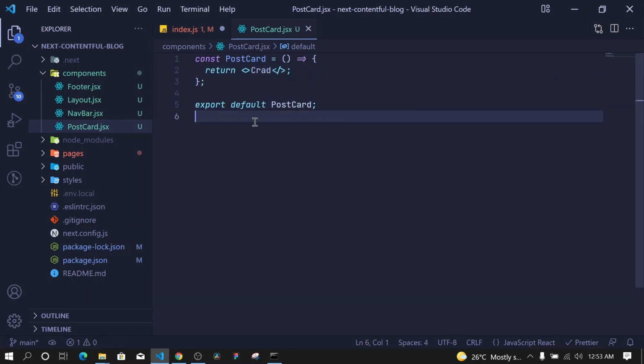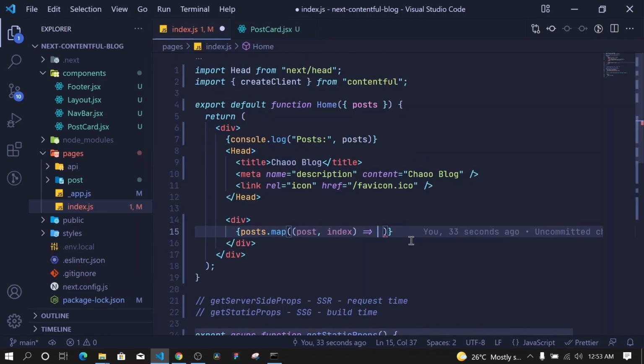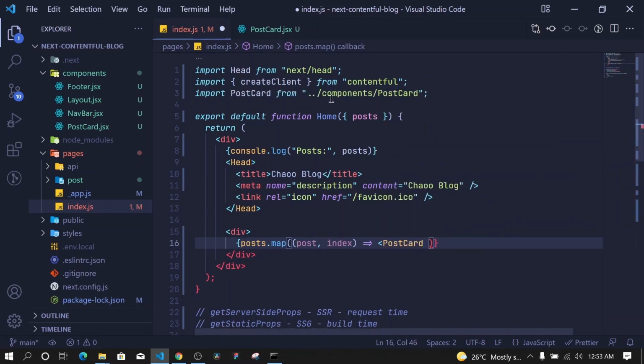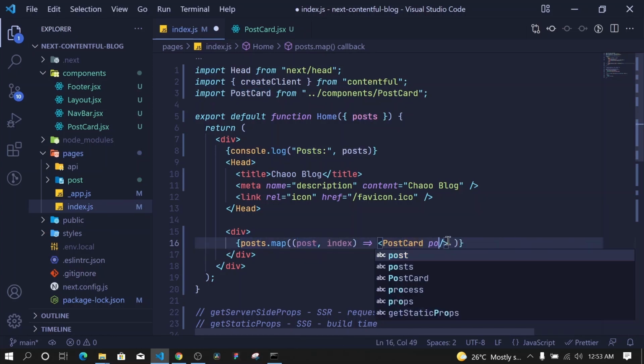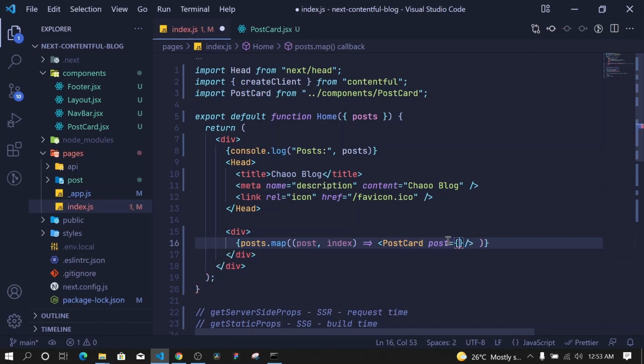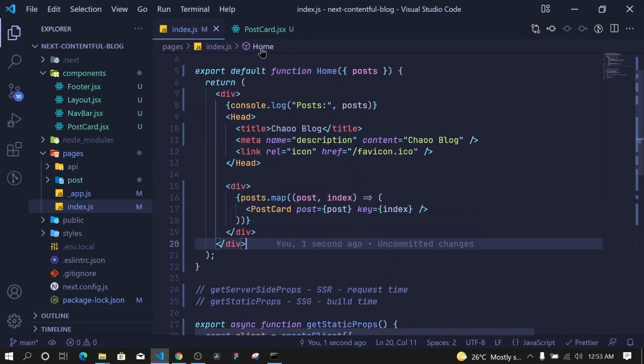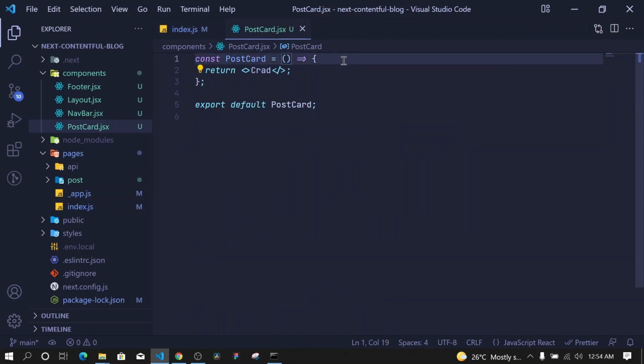I'll replace that. So I'll save that, and then in index.js, I can say PostCard, and it will be auto imported from the components, and I can self close it. Now I can pass this post via props to PostCard. So I'll say post equals post, and then I can pass a key, and for the key I'll make use of the index. So I'll save that. Now in PostCard, we can receive our post via props. So I'll say post, and then I can log that post to the console.